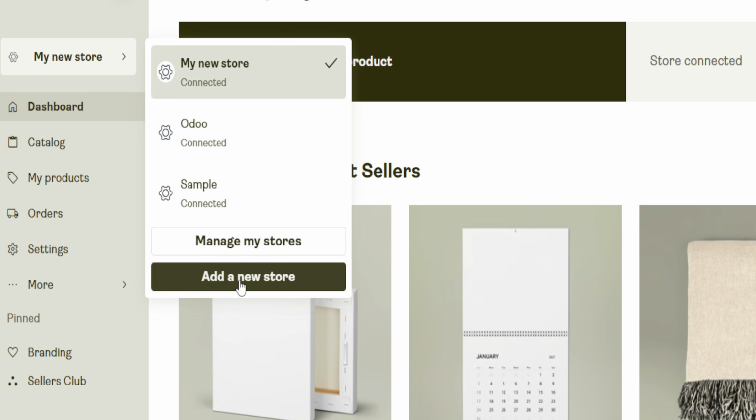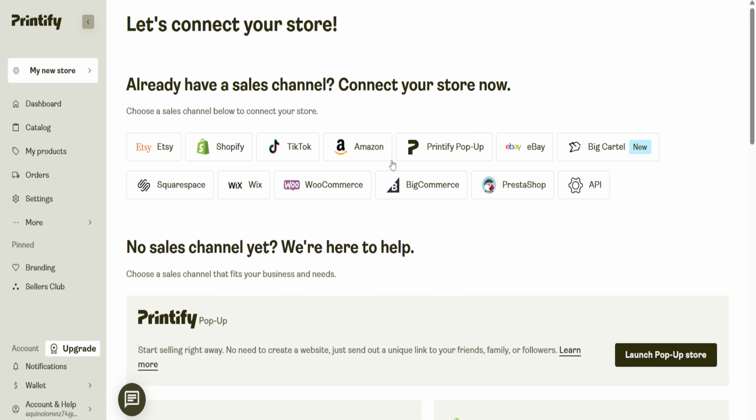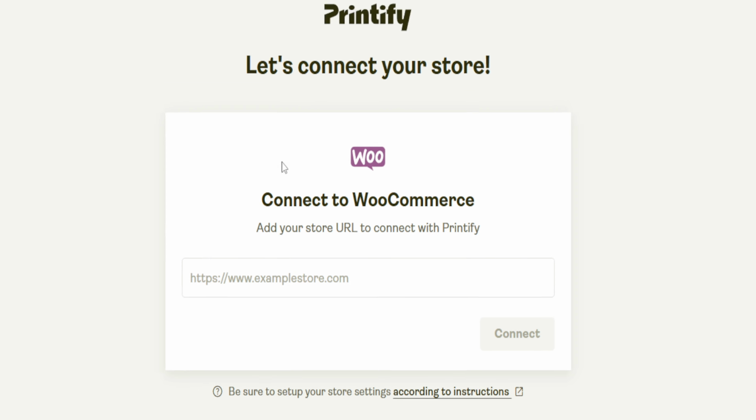You'll now see the available platforms that Printify can connect to. Choose WooCommerce from the list. This starts the connection process specifically for your WooCommerce store.